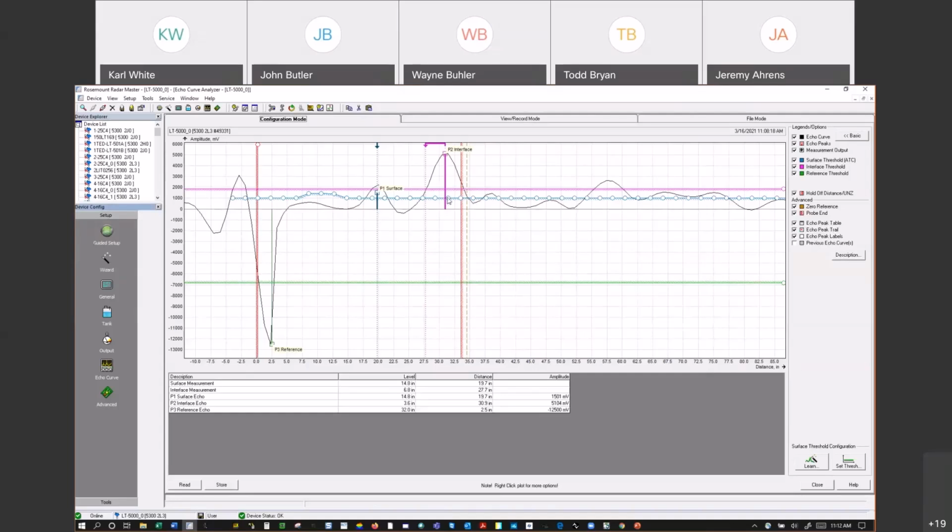What I do in that case is I would just take the dots, again, from the configuration, and just, let's say there was a peak right here, I would just kind of drag the dots right around it and then store it. So as soon as the level gets into the tank, it's going to be stronger than that reflection off the weight, and it'll start reading. But that's very common.